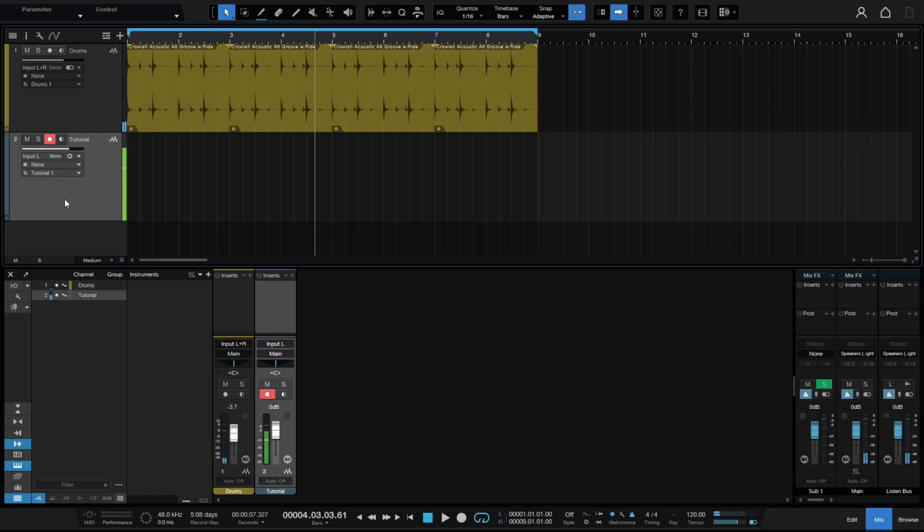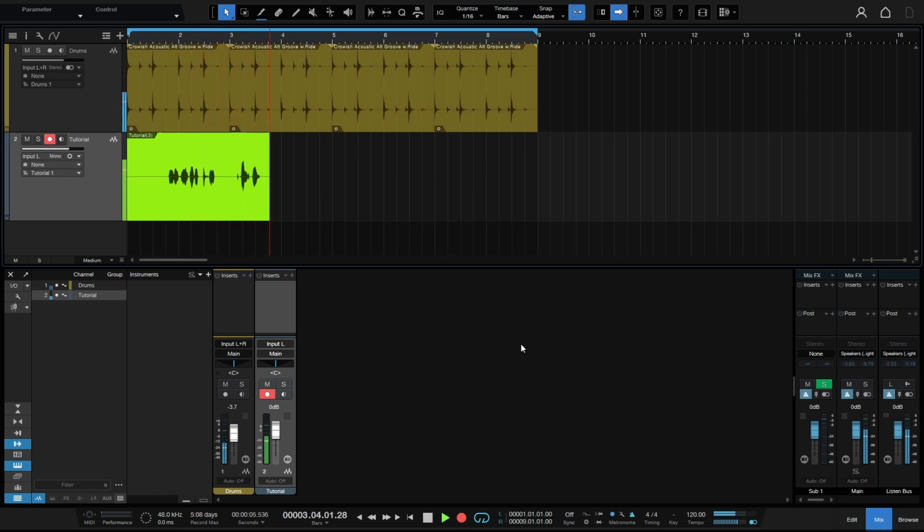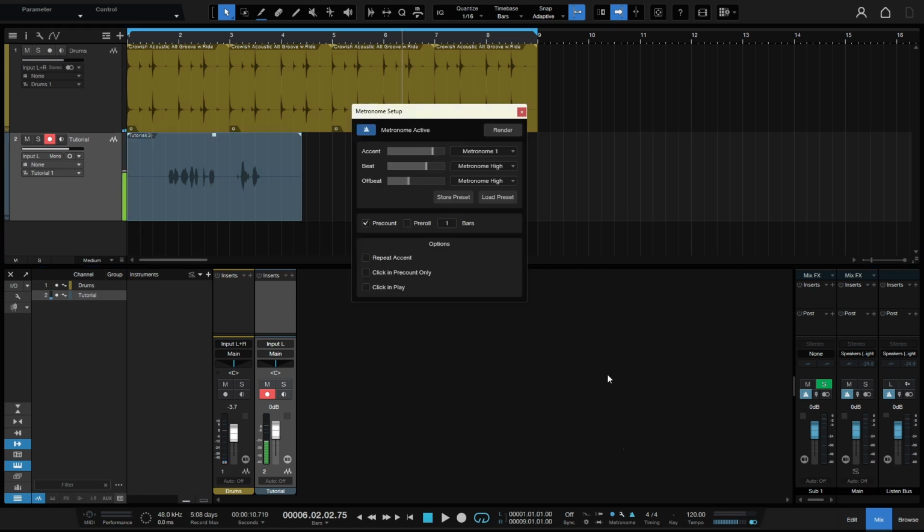But here I have another audio track that's armed for recording. And if I enter into record, then we will hear that click track upon recording. But as soon as we exit the recording and play back, we're not going to hear the metronome. Okay, so that's with the click in play setting, but I'm going to go ahead and put that back to the default.